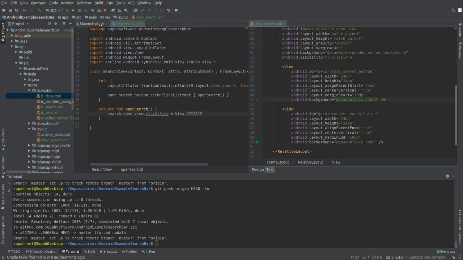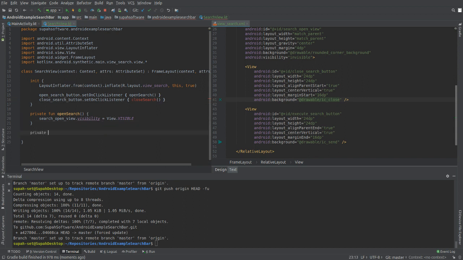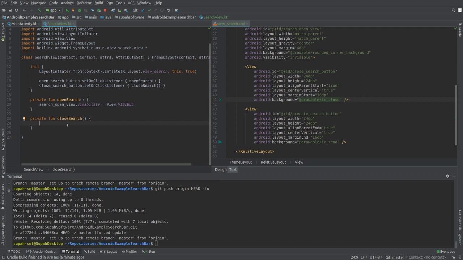Let's fix that now. So inside of search view, we want to say close search button set on click listener and call it close search. Okay, so now we need a method called private unclose search. Like I said, you can make this public if you wanted. If you wanted to close your search any other way, like with a back button or something, you can totally do that and call this externally. But this is going to be an internal function for us for now.